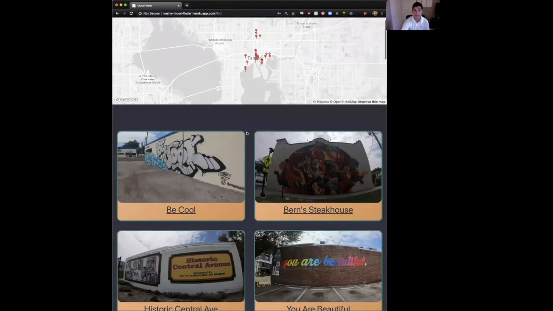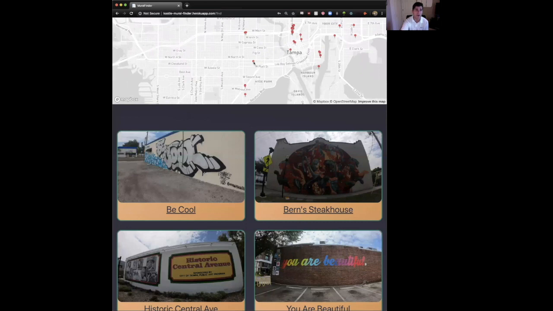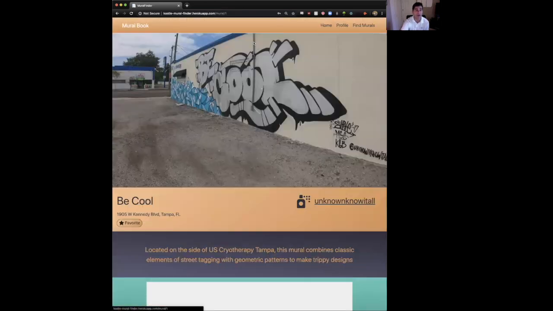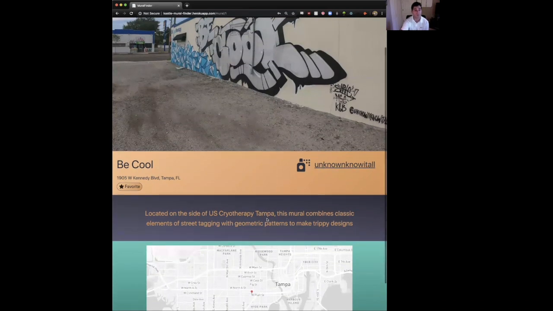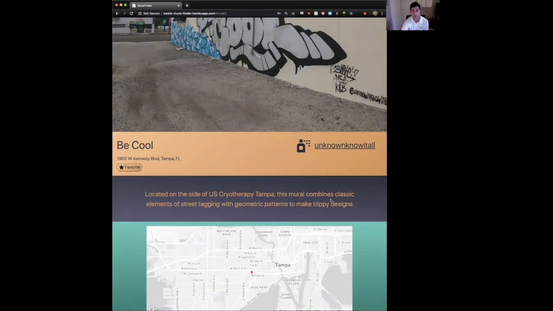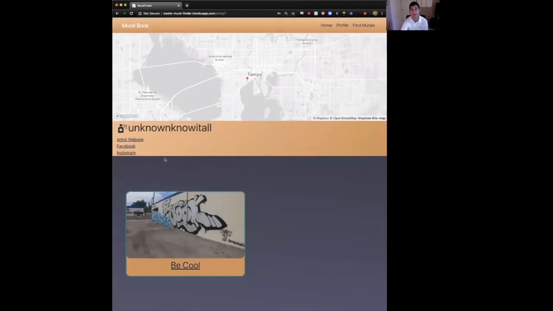On click, you can see that our murals render in card view as well as on the map. Each map marker is clickable with an image preview, and that image preview is clickable through to the individual mural detail page as well. Each mural has an address and a little bit of information associated with it, including a description and the artist name. Each artist name is clickable through to an artist profile that contains links to their personal Facebooks, Instagrams, and websites.